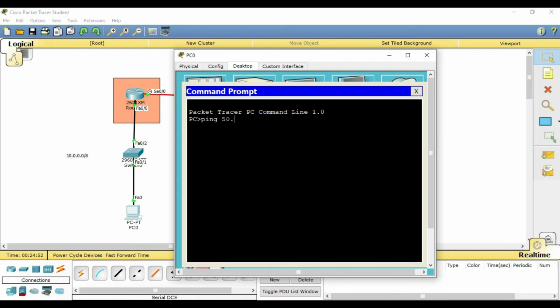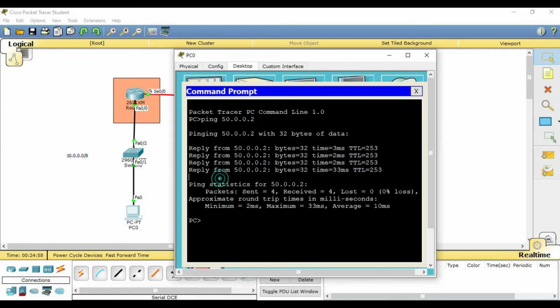That means 50.0.0.2. Here we see we already received the acknowledgement from router 3. So how do we access the console of the router? Write telnet and the receiving interface IP or incoming interface IP of that particular router which we want to access, that is 50.0.0.2.